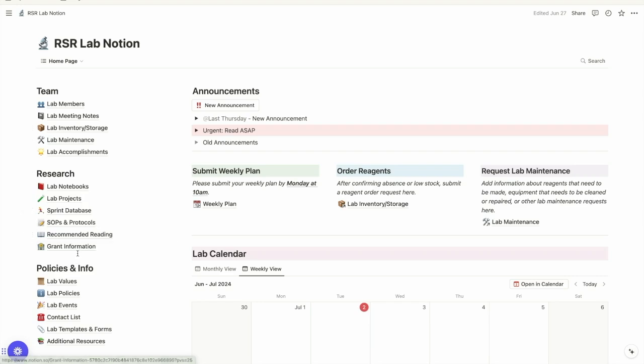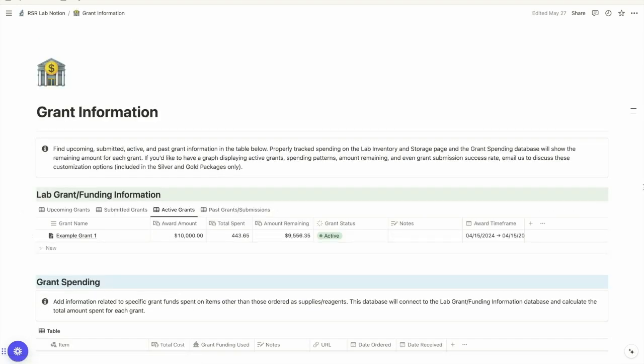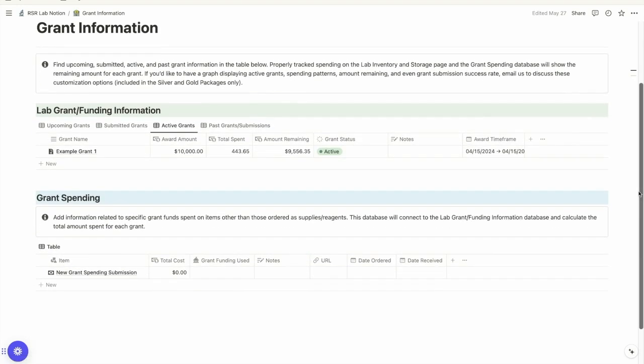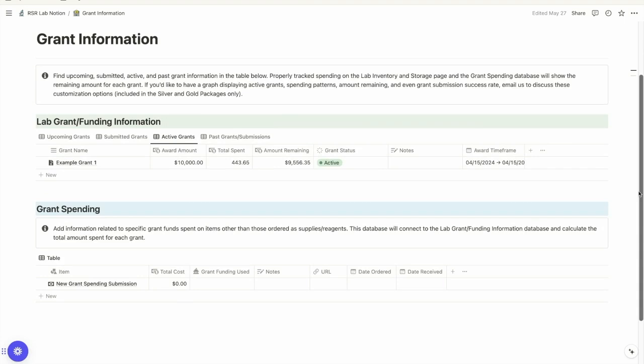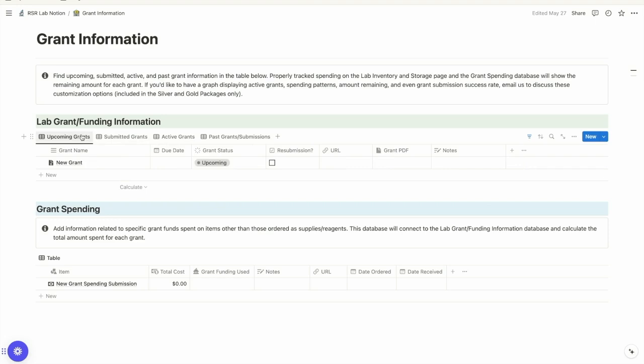Lastly, let's discuss the grant information page. This page allows PIs, lab members, and other team members to track grant information, providing a comprehensive view of lab grants and funding. It shows all upcoming grants, which is useful for managing submission timelines and workload.